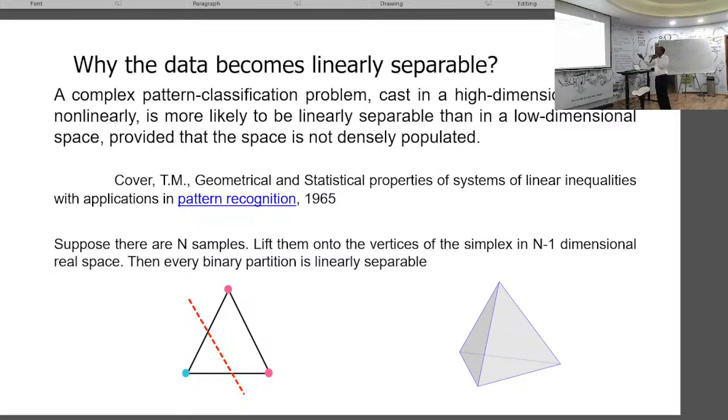This is a very interesting thing. Cover is one of the greatest information theory persons. His book on information theory is a classic, Cover and Thomas. Thomas is a Tamilian.